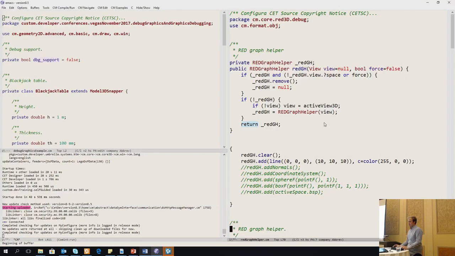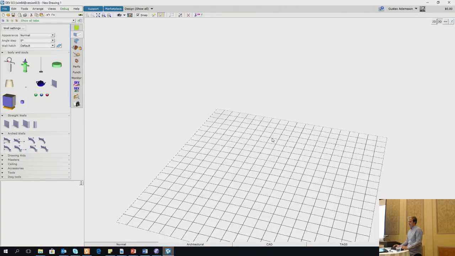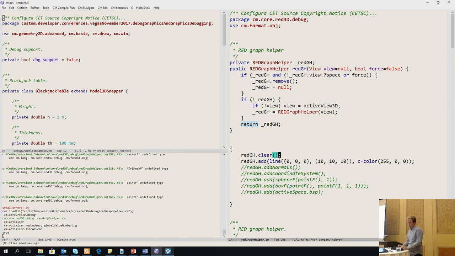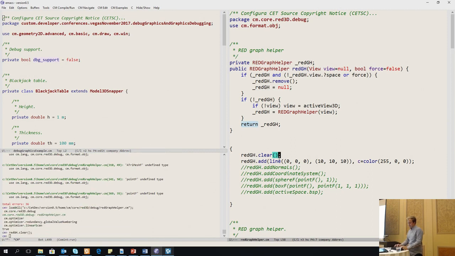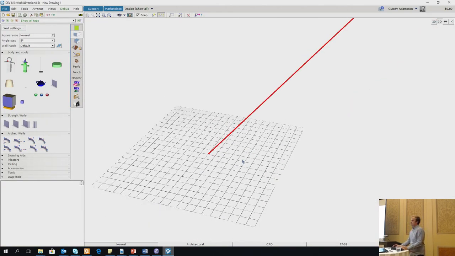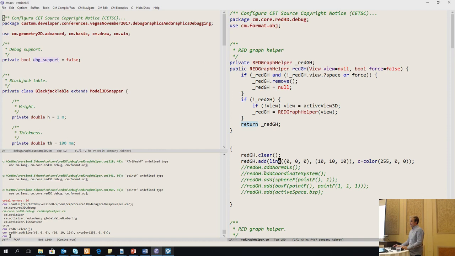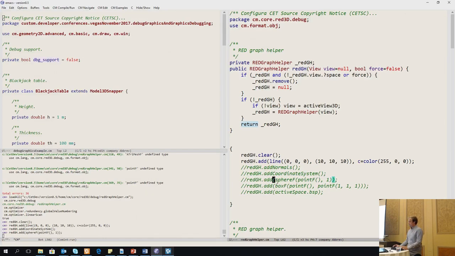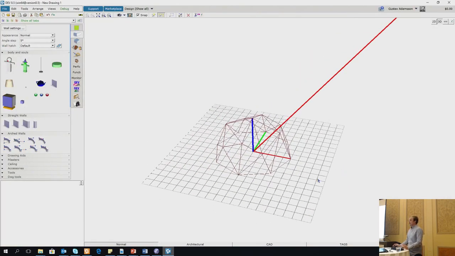I'm just going to see if this works now, and it just did before, so it should work. Yes, here we have my line, and it's an example here, and I can add the other stuff as well. I can add a coordinate system here as well, and some sphere. And it's really helpful sometimes to have this freedom to add stuff, just only graphics, because it's much faster than adding a snapper that adds graphics.